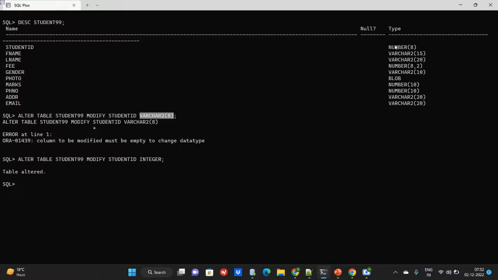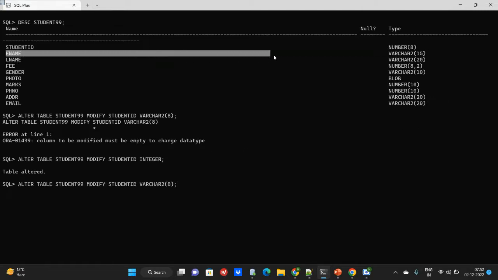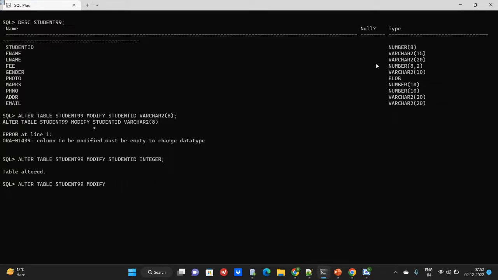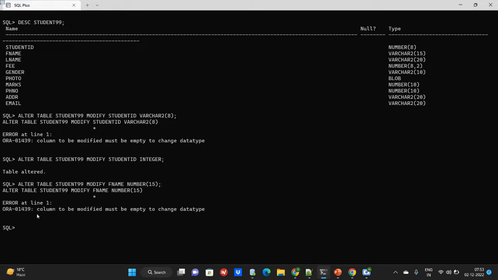To change within the group, see, number to integer. Now the same: what is first name? First name stores string data, varchar2. You can try again. I am changing first name from varchar2 to number. See, same error: column to be modified must be empty to change it.